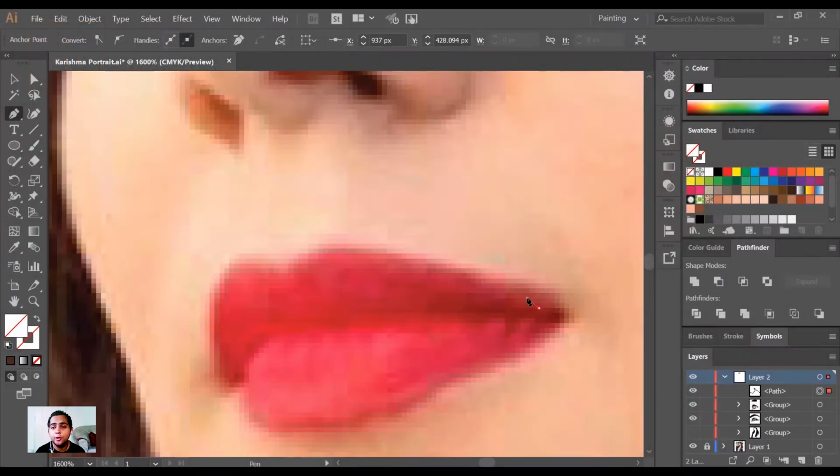Now for the lips, I am noticing the different shades that I can see on the lips. I will start from the darker to the lighter shade. So first I am drawing the darker shade, then the lighter, and the lightest.